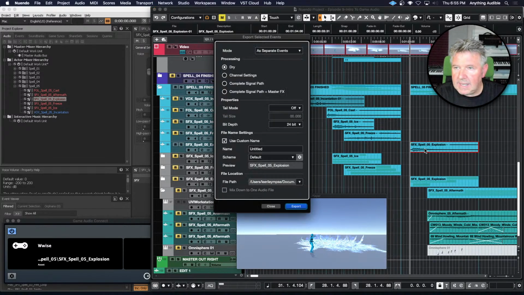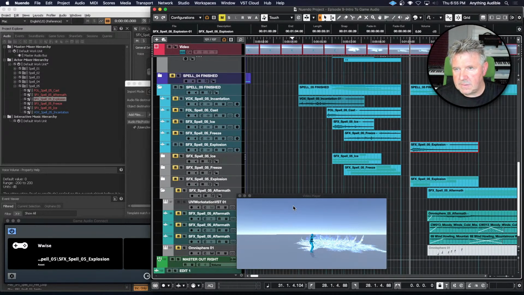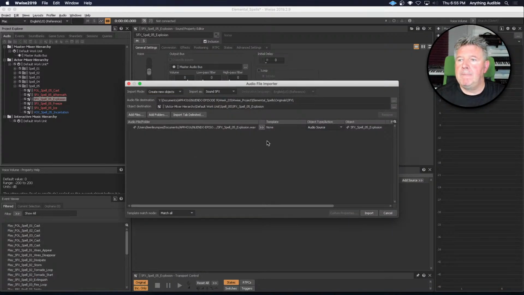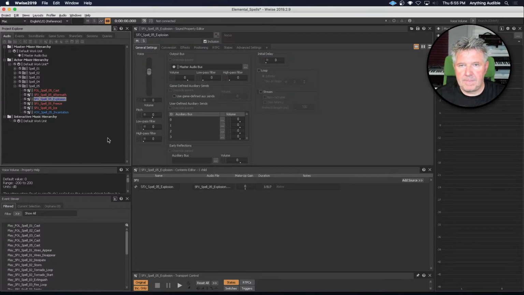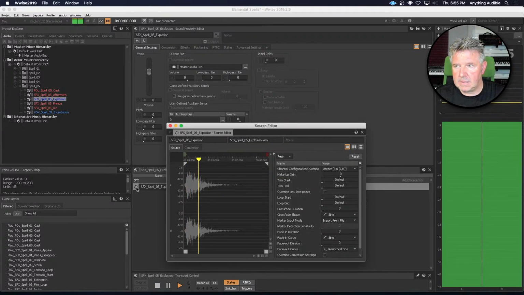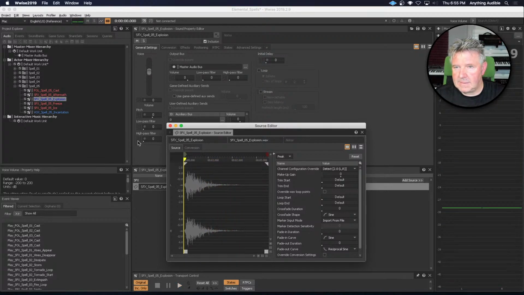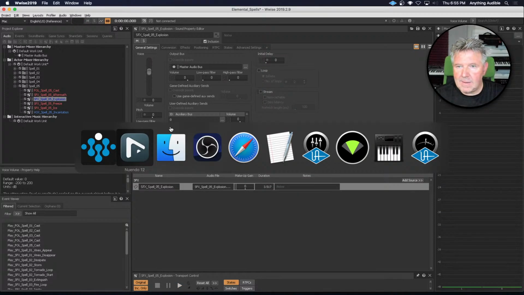Shift Option E is my quick key for that. There's my settings. I've already explained this. Let's just hit export. There it is. Import. Excellent. Import. It is implemented. Okay, there's my explosion sound. Cool. All right, let's do these.